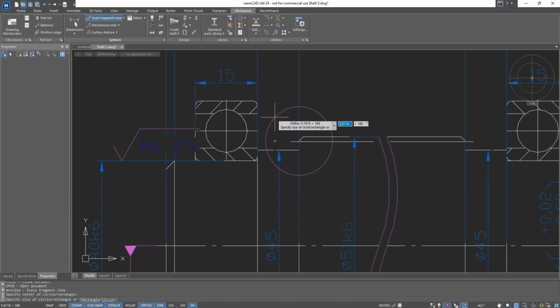Next, a circle or rectangle of the future view will appear. When moving the mouse cursor along the horizontal or vertical axis relative to the view center, the frame will take a rectangular shape. When moving the cursor diagonally, the shape changes to a circle. Also, in the command line, we can specify the preferred frame shape. Let's choose Circle.